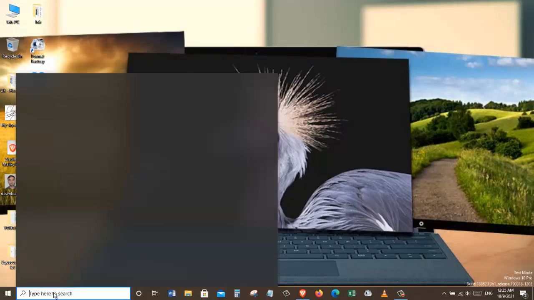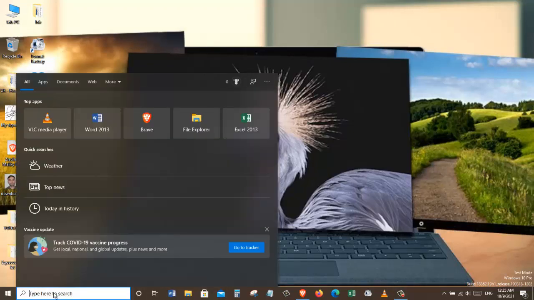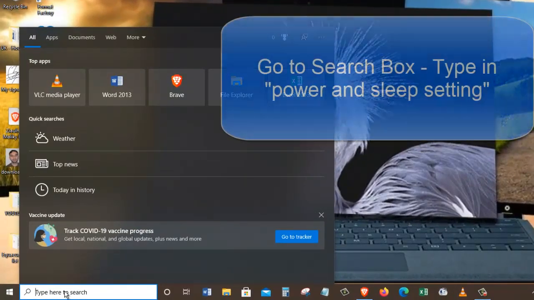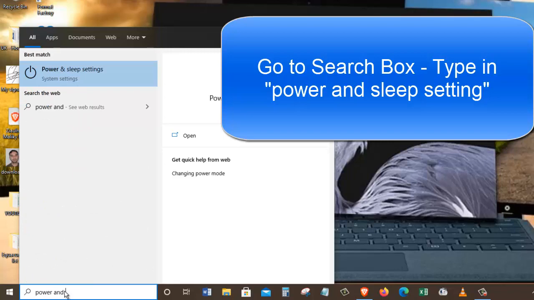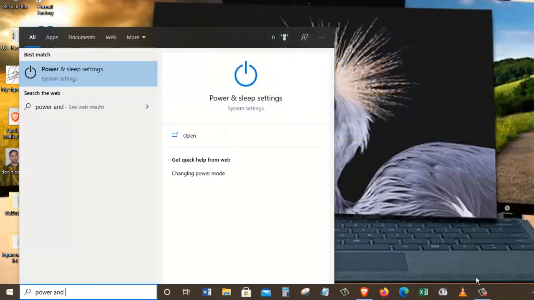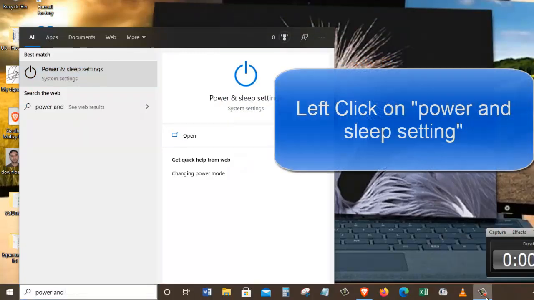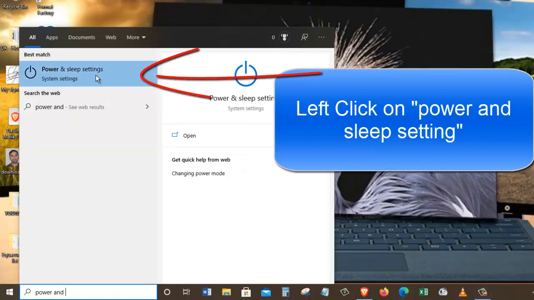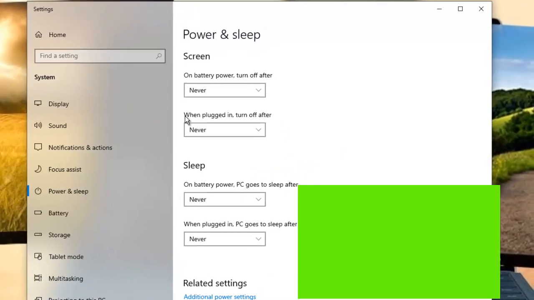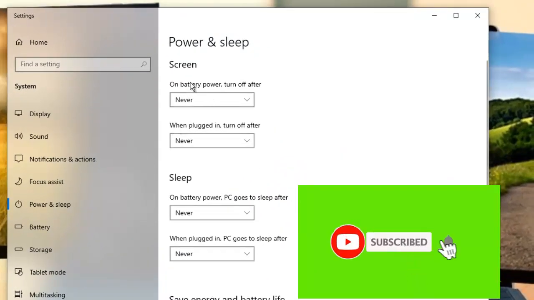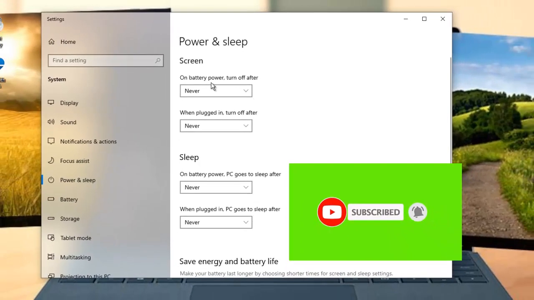To change turn off display time on Windows 10, first we need to go to the search box and type in power and sleep settings. Now click on the best match that says power and sleep settings. So on this window, we can change the power and sleep settings.